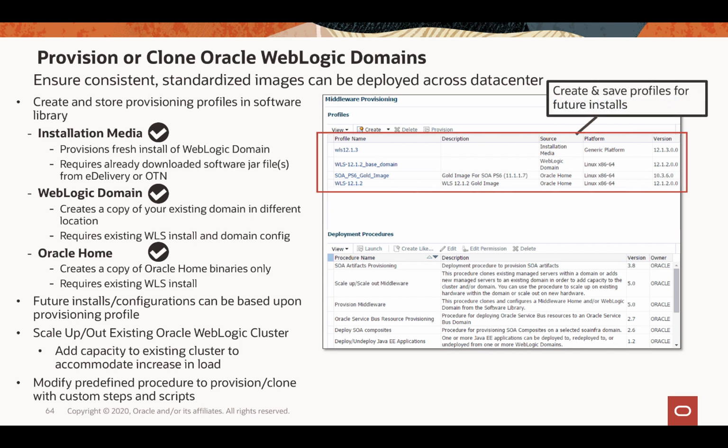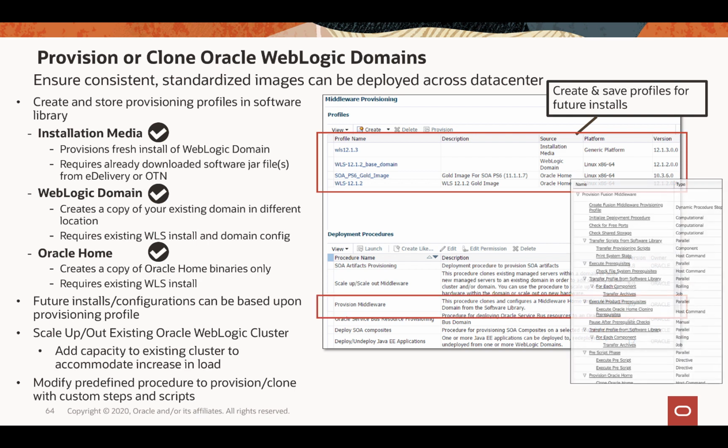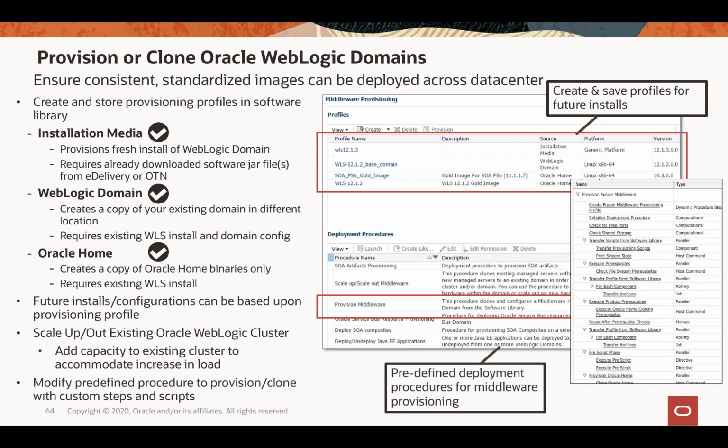Either way, once you create a profile and save it to the software library, you can launch it as many times as you want for the repeated provisioning of WebLogic domains and Oracle Homes. And there are out-of-the-box deployment procedures provided for middleware provisioning, and these deployment procedures have a predefined sequence of steps that are designed to perform the provisioning.